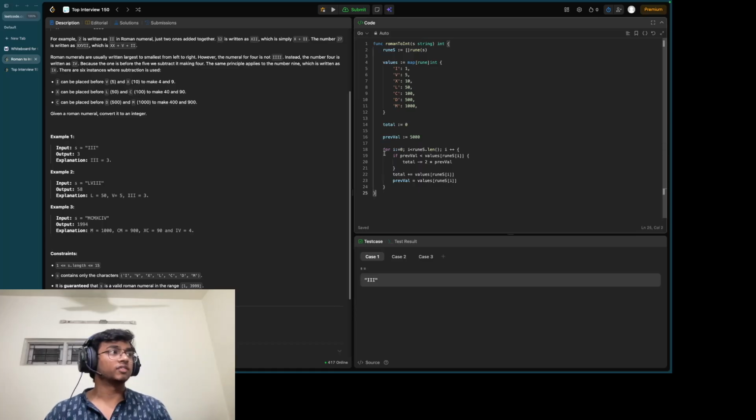And finally, we are checking if the previous value is less than the current value. At that point, we are going to subtract 2 times the previous value because we have already added it. So we want to also take that effect out of it. And that should be our answer. So we should be able to return total.